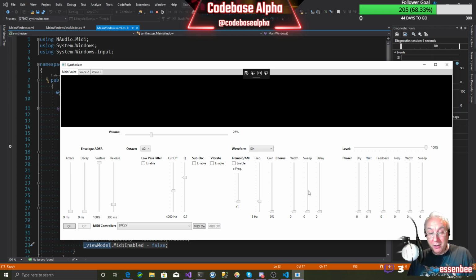because I've got a MIDI controller attached, this is the LPK25, which is my Akai mini MIDI controller I've got here, the MIDI on and off are actually visible. But they don't do anything yet, so we need to wire those up.